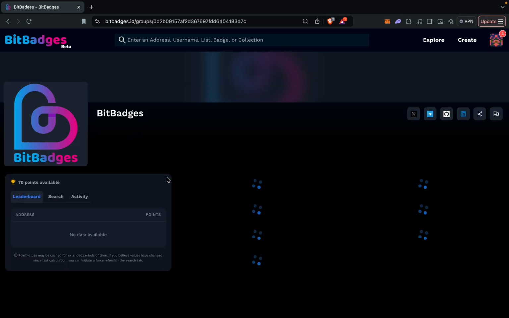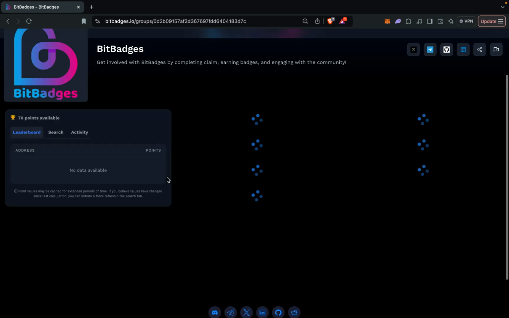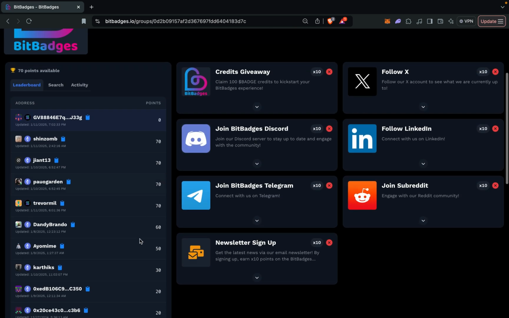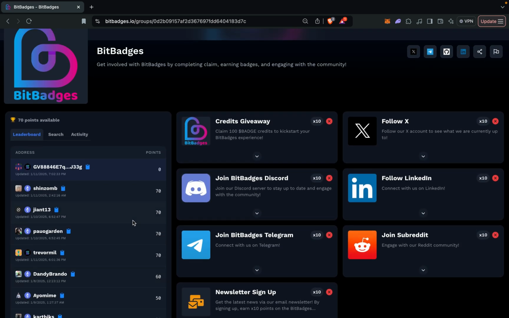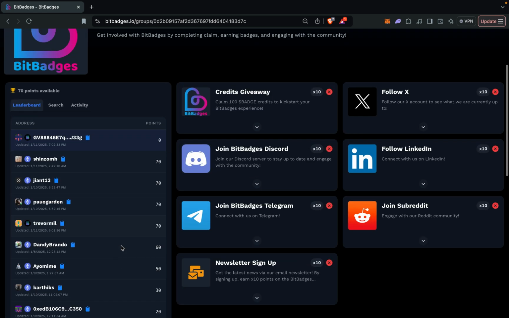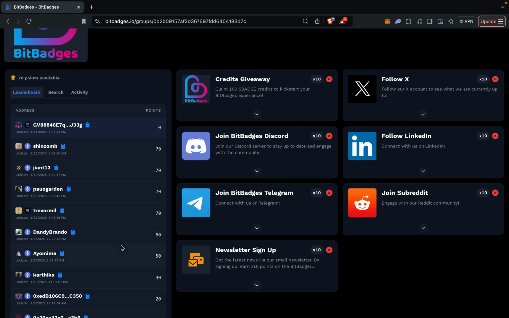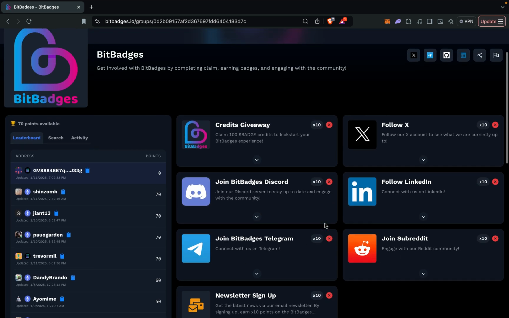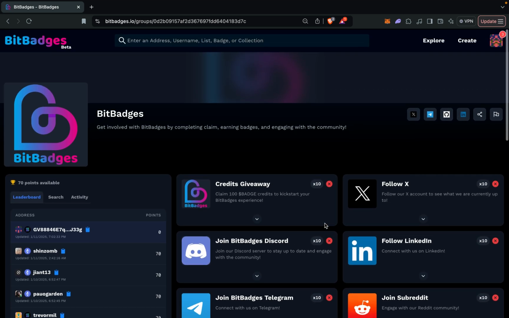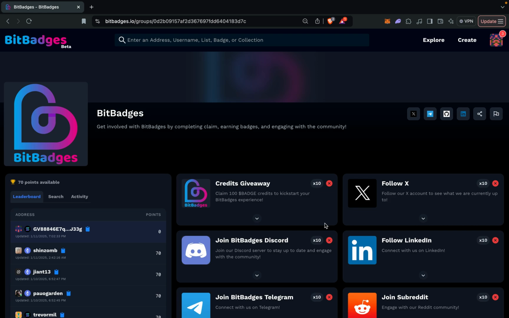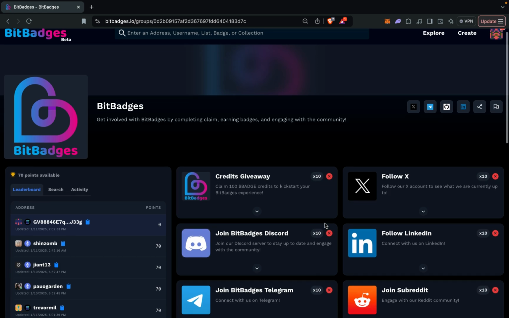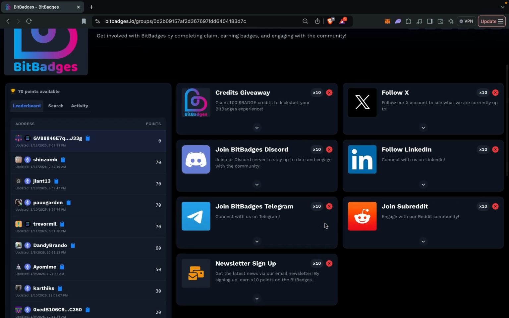I'll just show you the BitBadges one. And as you see, this uses the points feature. So there is a leaderboard with points, and users can gain points by completing these tasks on the right. So the application is kind of like a standalone page, a standalone entity, but you can link stuff to that page. And so these are just claims behind the scenes.